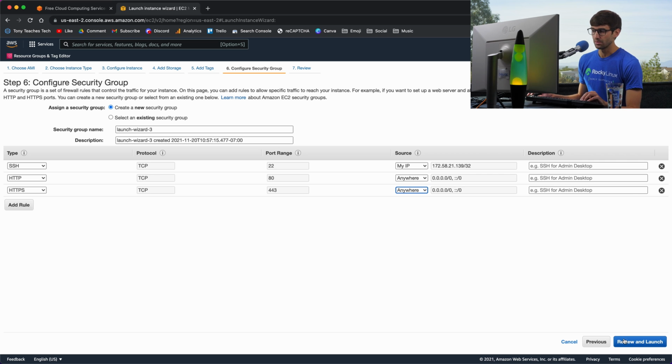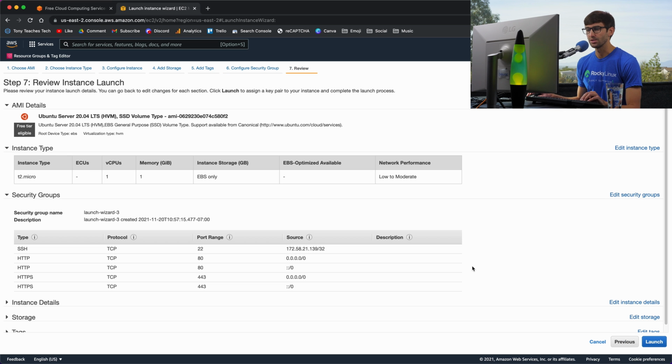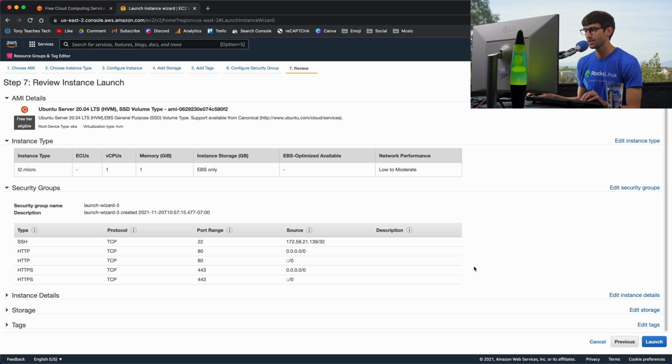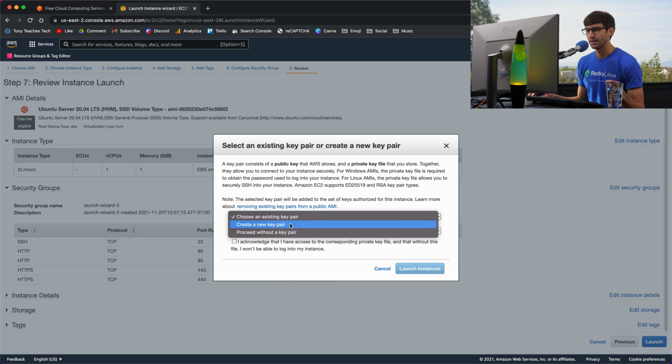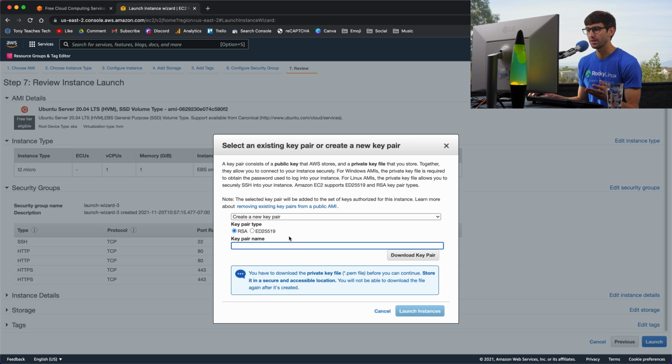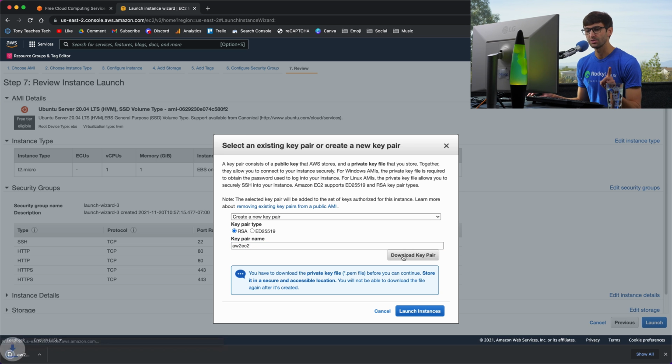All right, so we will review and launch. This is just a basic overview of what we have already configured. This looks good to me, so let's click on launch. As far as logging in via SSH, they recommend that you create a key pair. So I'm going to create a new key pair so we can go through that process together. Let's call it AWS EC2. And I'll download that key pair, and we'll use this in just a bit to connect to our server via SSH. So let's go ahead and launch that instance.